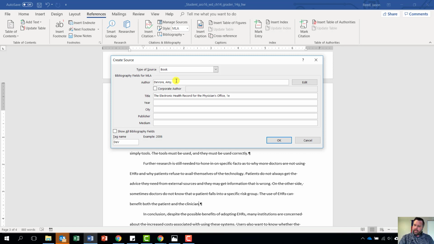Hit the tab key. The year is 2010. Hit the tab key. The city is Maryland Heights. Hit the tab key. The publisher is Saunders. And tab key, and the medium is print.